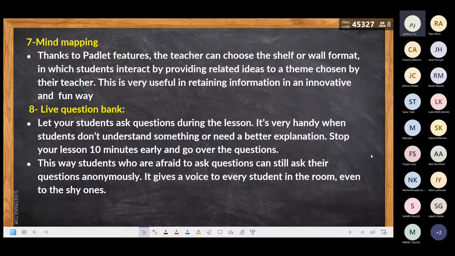Okay, I move to number 8, the live question bank. So let your students ask questions during the lesson. It's very handy when students don't understand something or need a better explanation. Stop your lesson 10 minutes early and go over the questions.